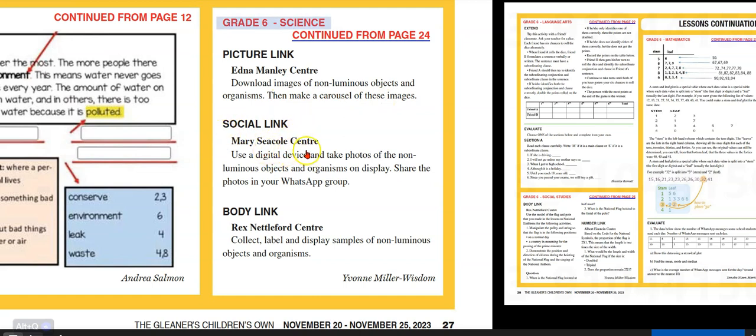Social link at the Mary C. Cole Center. Use a digital device and take photographs of the non-luminous objects and organisms on display. Share the photos in your class WhatsApp group. Finally, body link. From the Rex Nettleford Center, collect, label, and display samples of non-luminous objects and organisms.